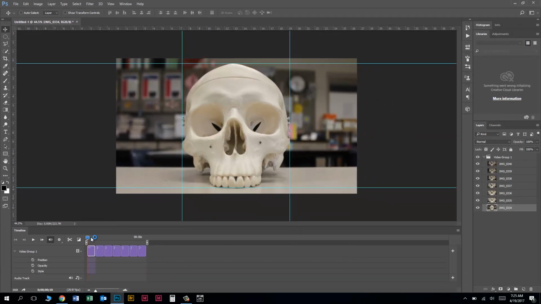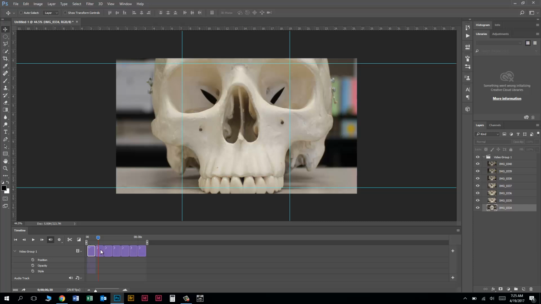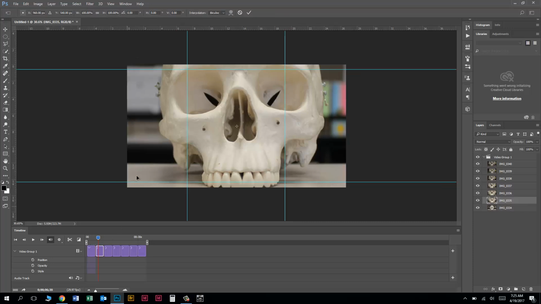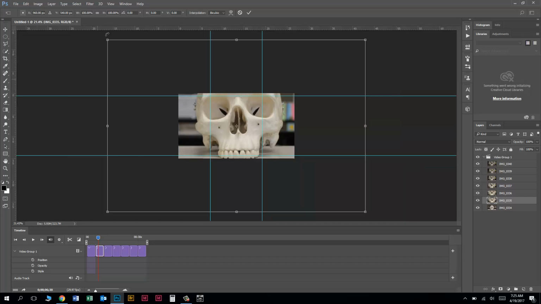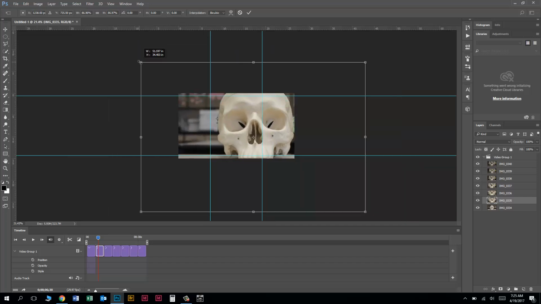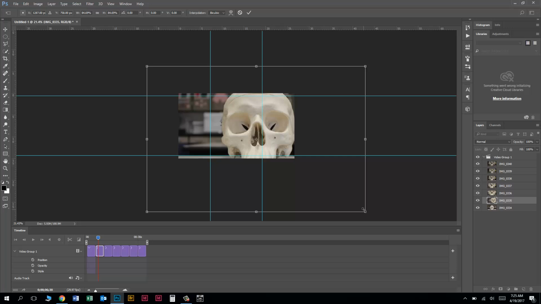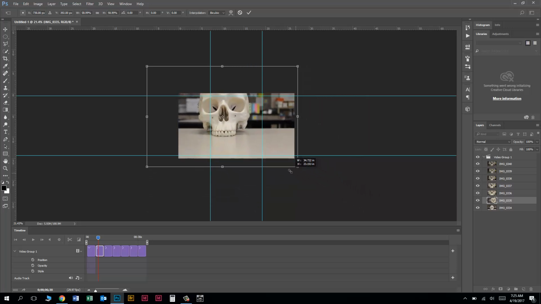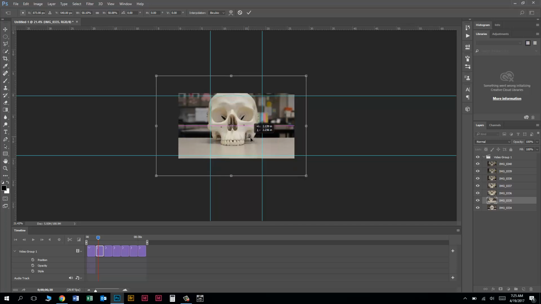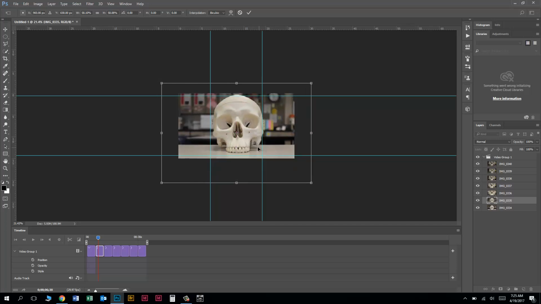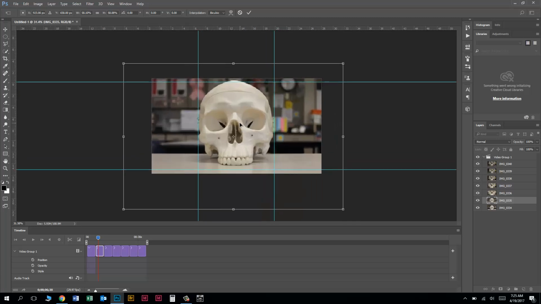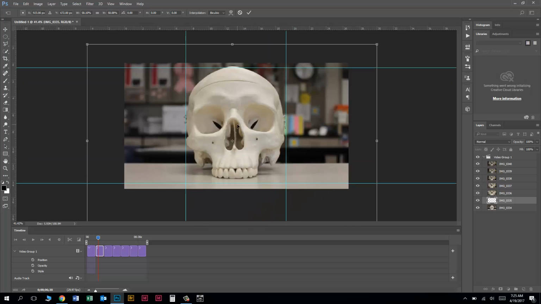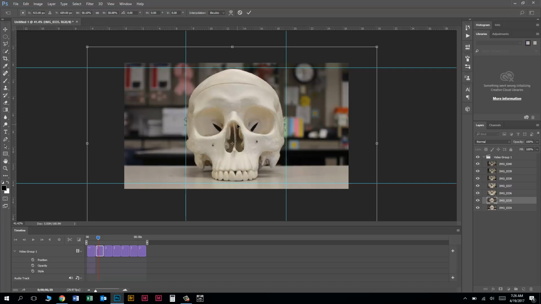So now I'm going to move my timeline to the next image. I'm going to click on that image to select it, and then I'm going to do Control T again. I'm going to zoom out, and of course always hold down Shift and drag from the corner, and I'm going to start resizing this skull to try to get it to fit within the box. Let's see how I did here. Sometimes it's a little bit easier to let go and use the arrow keys on your keyboard. So that's what I'm doing right now.